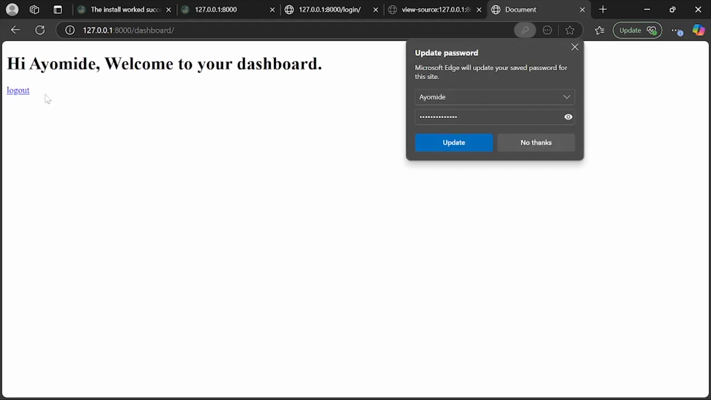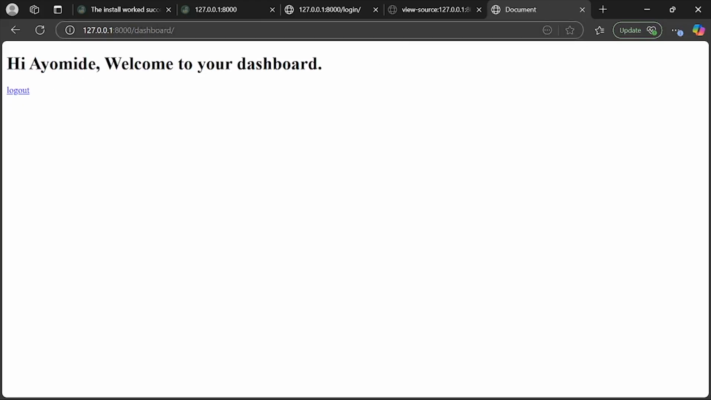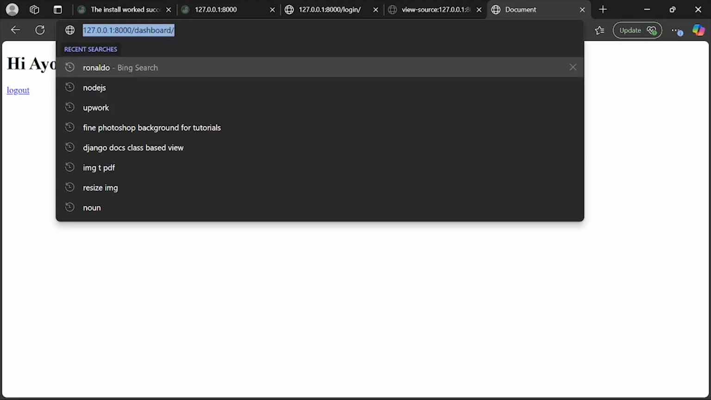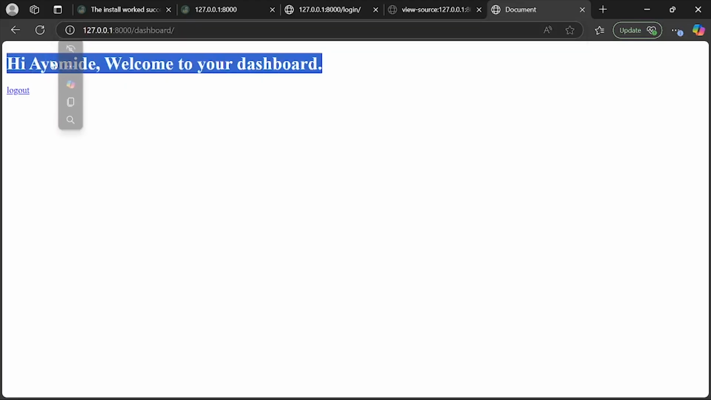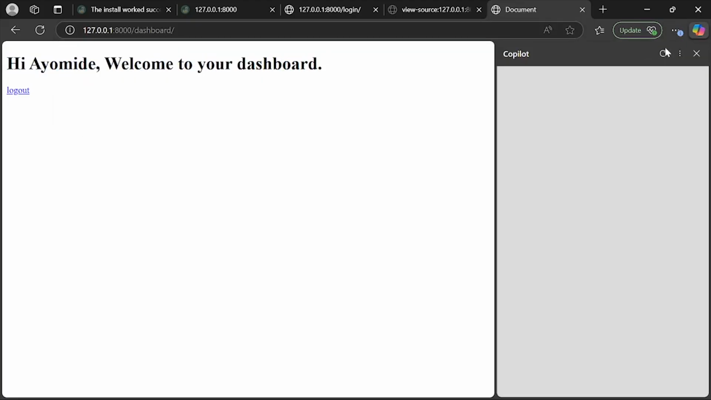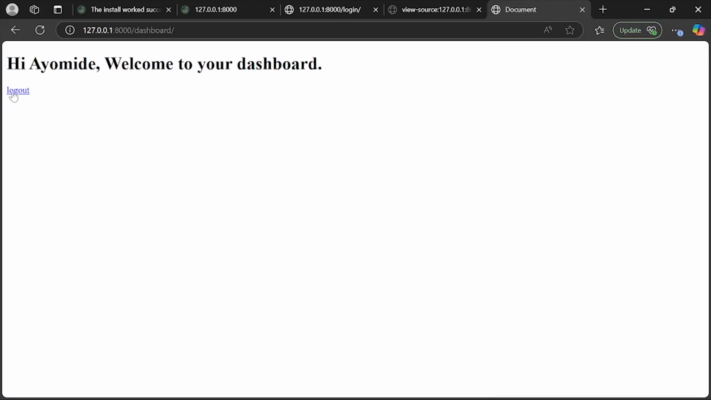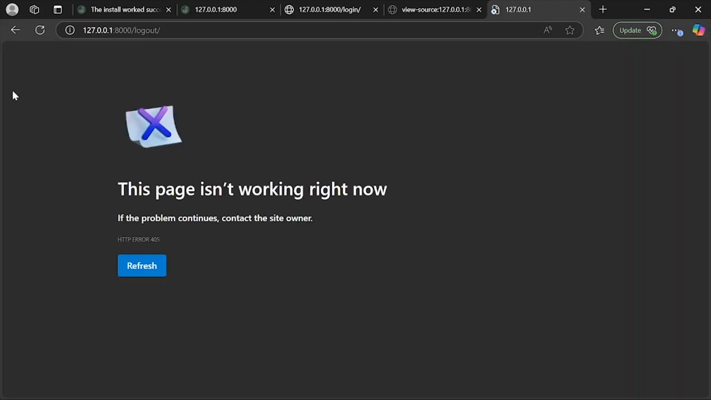Is it logging me in? Yes. Look at my dashboard now. If you see, this is my dashboard, and it's telling me, hi, my name, welcome to your dashboard. So if I log out, it's going to return me back to home where we have hello world.